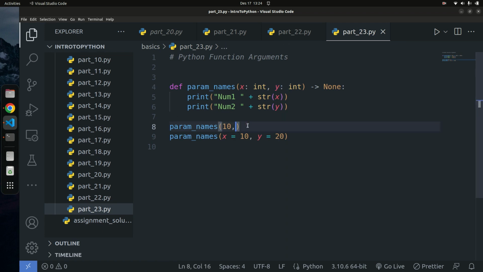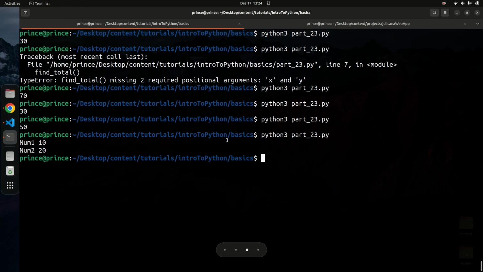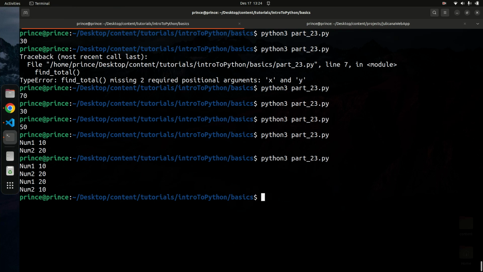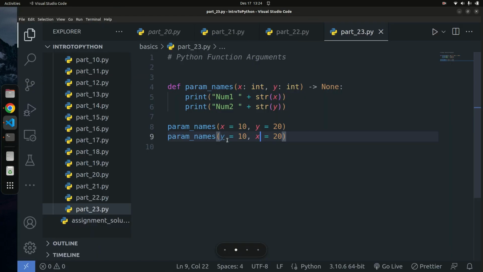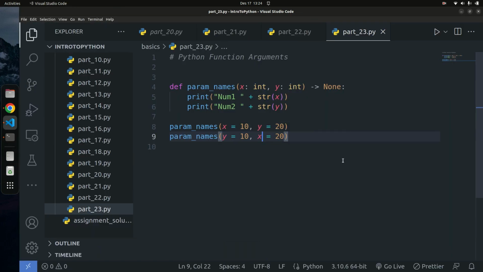So positional arguments correspond to position. But if you're using keyword arguments, you can pass in y here, and you can pass in x as well. The position doesn't really matter if you're using keyword arguments. If I run again, you can see now num1 is 20 and num2 is 10, right? We have reversed the roles. So with positional arguments, you have to follow the position in which the parameters were specified in the function definition when calling the function.